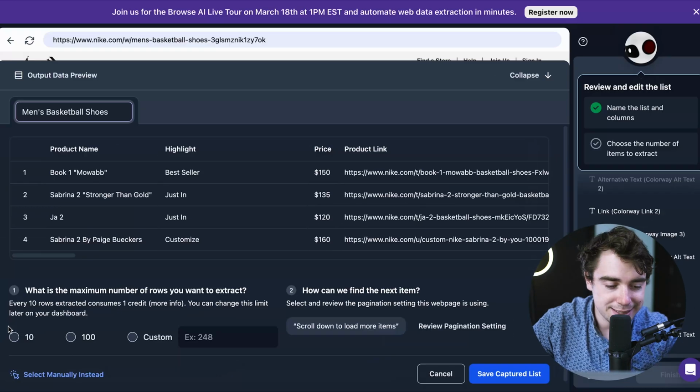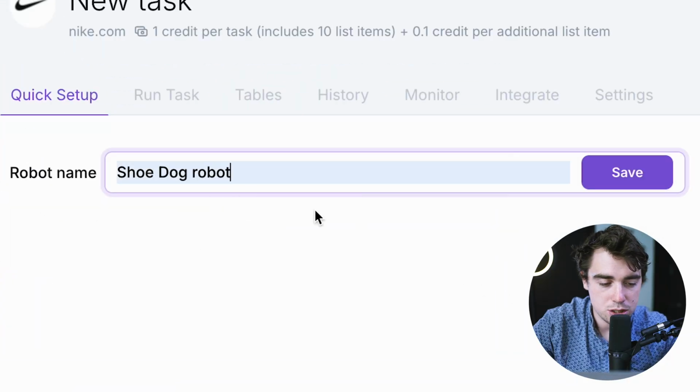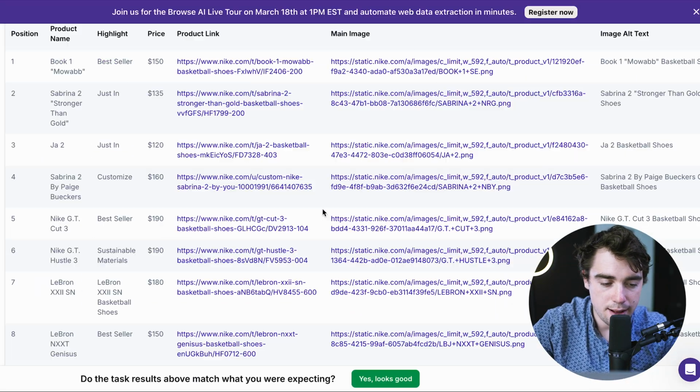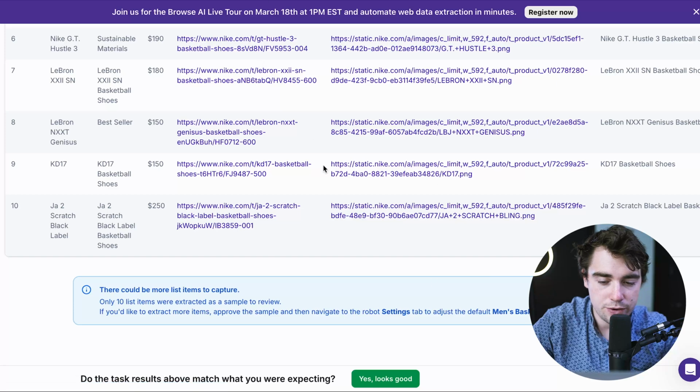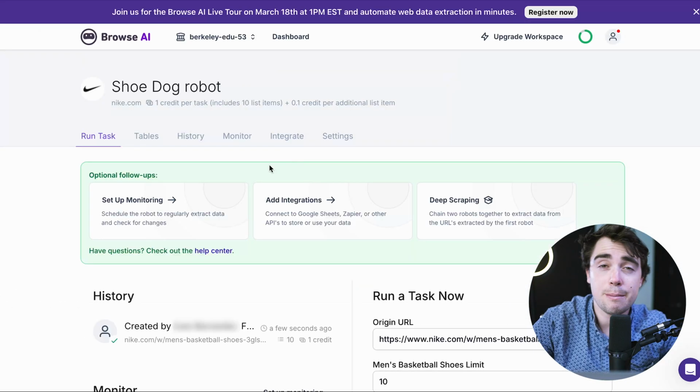Let's confirm that. Let's go ahead and extract 10 rows here. We're going to save the captured list, and the job's finished. We're going to name it Shoe Dog Robot. Let's press save. Awesome. And as you see, it has all the information here for us. So yes, it looks good. Let's finish capturing that list, and boom, we have our list.